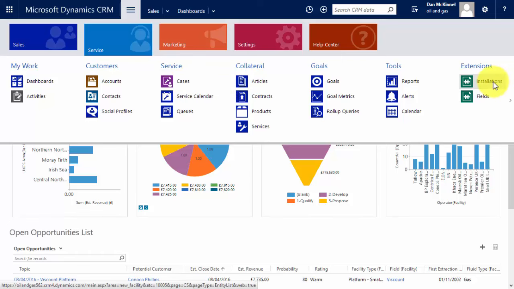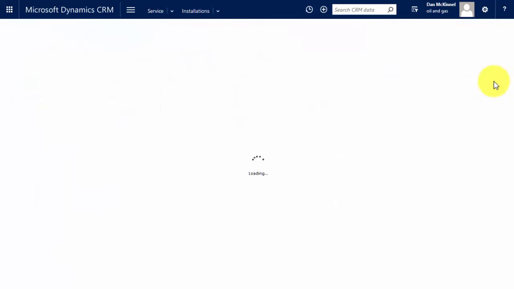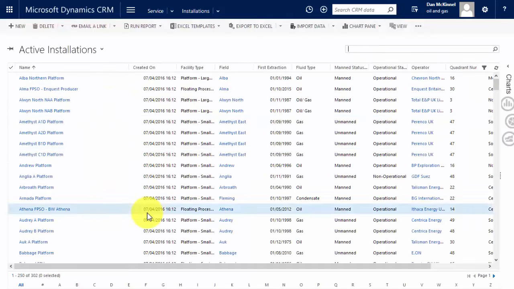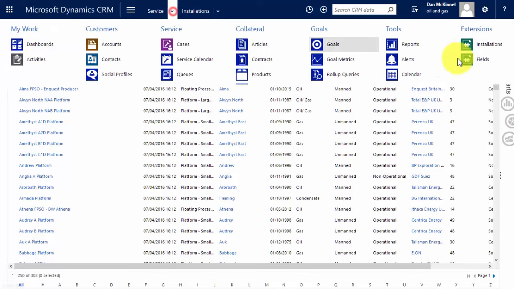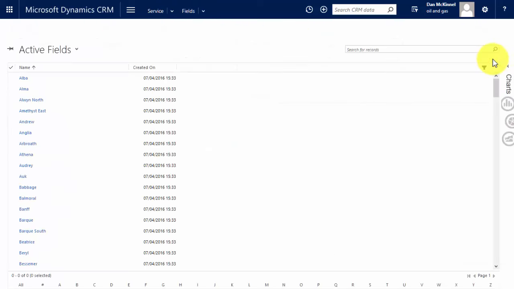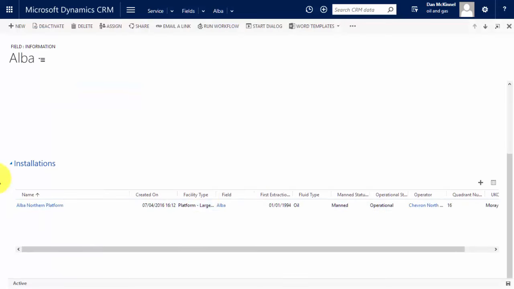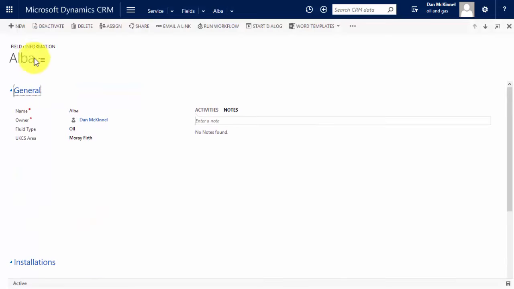We can also see the installations that we've created. So if I click on that, I can see a list of all the oil and gas installations in our system. I can also look at the oil and gas fields. Again, we have them listed. So looking at a field, I can see which installations are in each field.